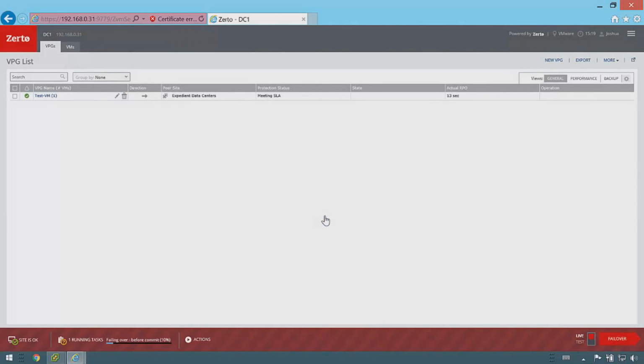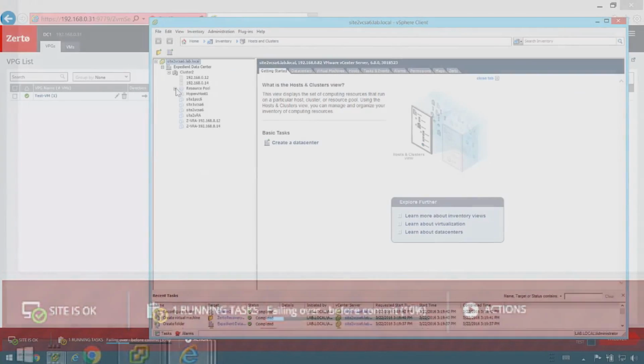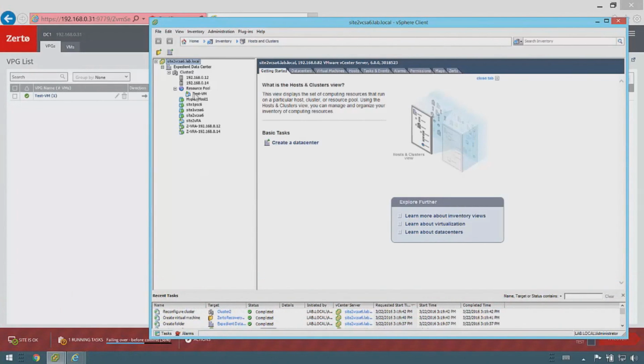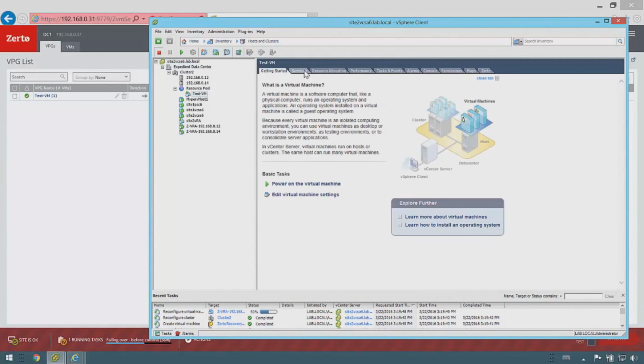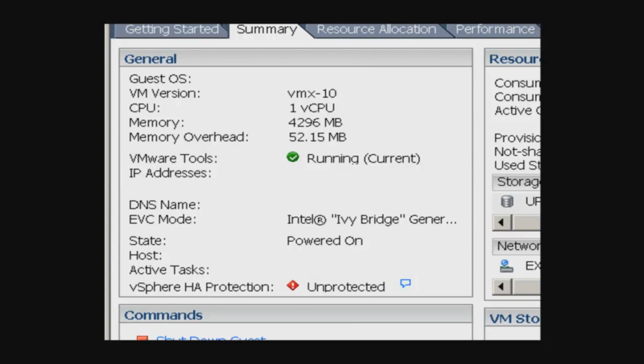At the bottom of the screen, we can see the failover task is now running. After going into the vSphere client on the disaster recovery site, we navigate into the test resource pool and we can see our VM being recovered. The test VM is being spawned and vCenter is starting up the virtual machine. Once this is complete, we have protected the virtual machine and it is now running in the disaster recovery site.